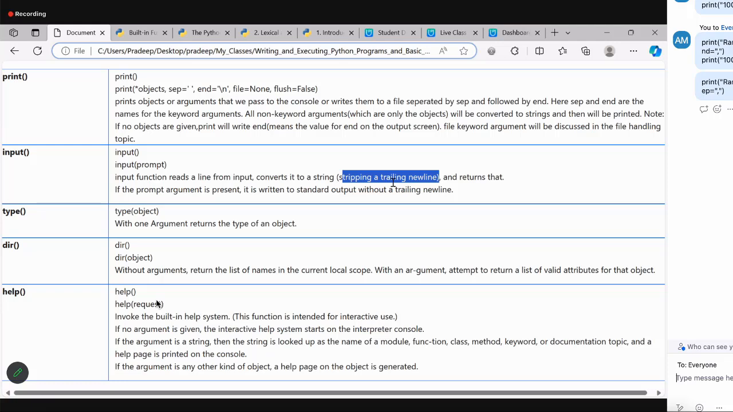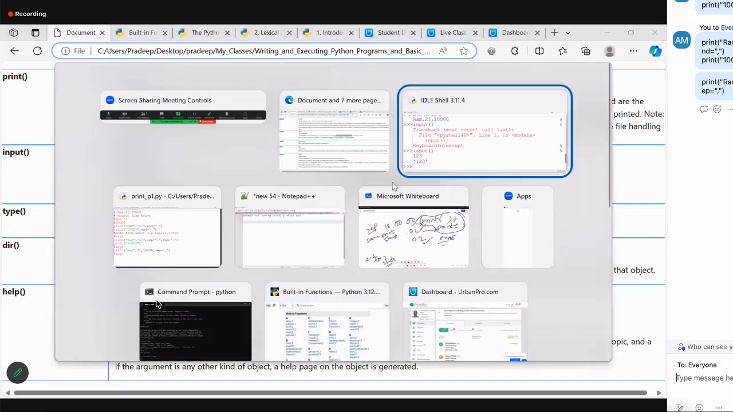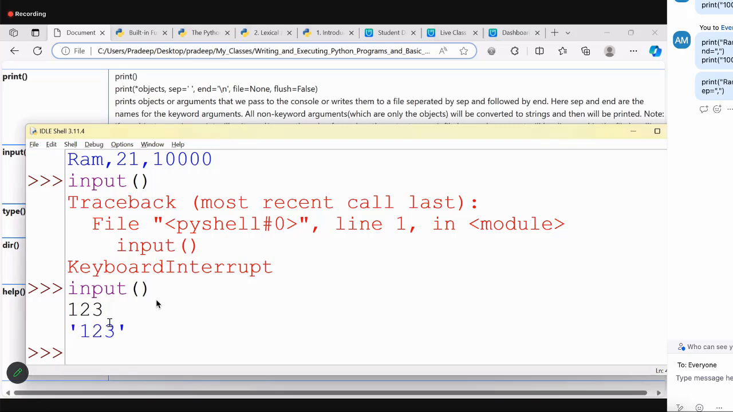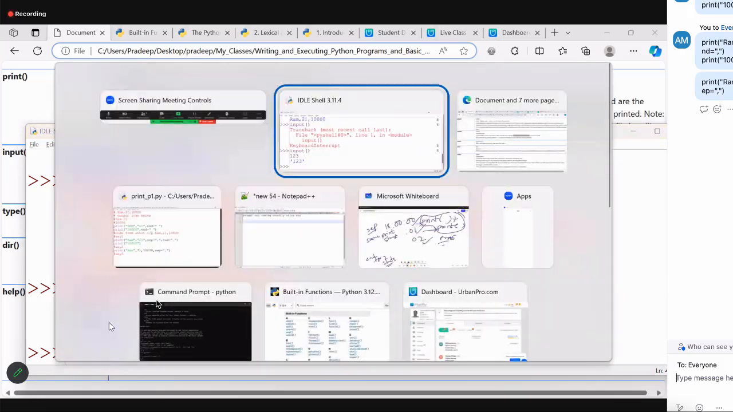This input function will take care of two things. One, it will convert whatever you enter to a string. The input function doesn't bother about any data type you are entering. It will convert to a string and it will remove the trailing new line, which follows at the very end. At the end you are pressing enter, so whatever new line came in as input because of that enter will be removed by the input function, and then it will return the result.